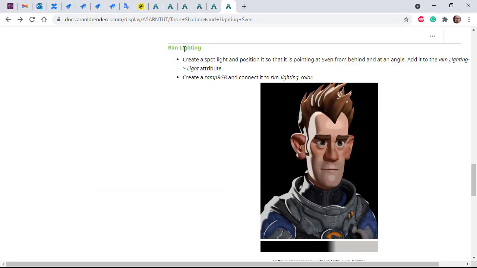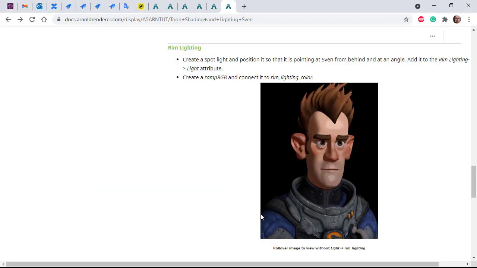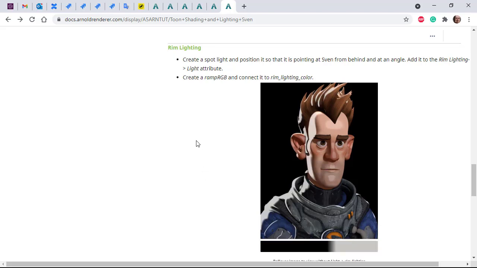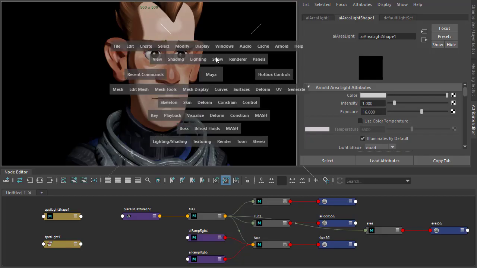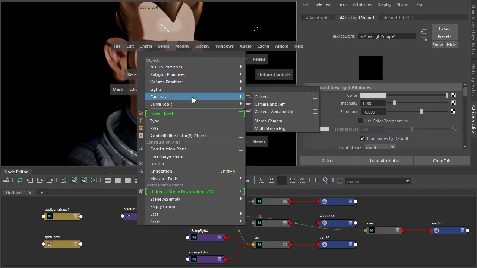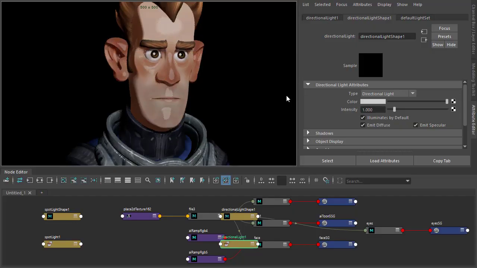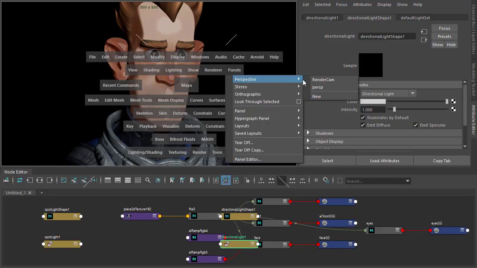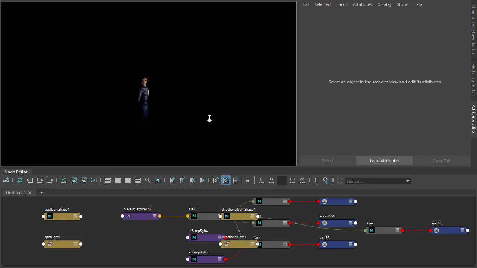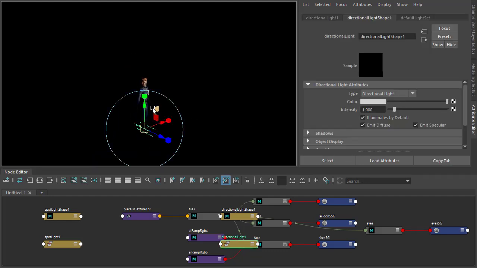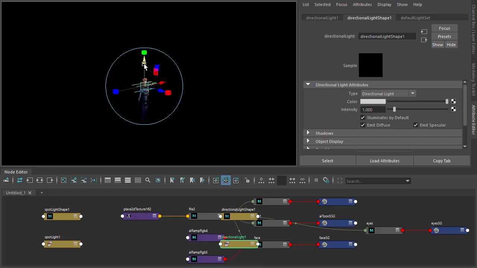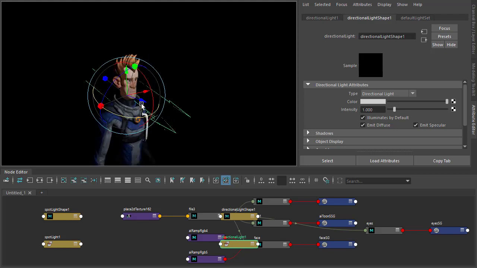Now we just need to create the rim lighting. So you'll be getting a nice rim light here on the shaders. And to do that, we'll need to create a directional light. So create lights, directional. Just have a look in the perspective view. Rotate it, so it's pointing from behind, maybe down a bit, something like that.